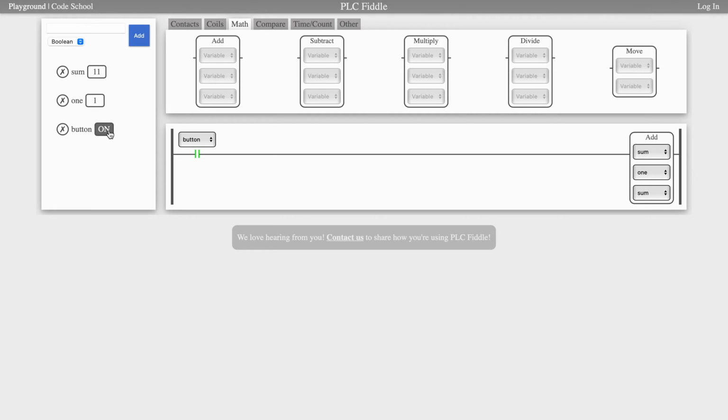Yep. So now each time the PLC scans this program, we are adding 1 as long as the button is pressed. So if I turn the button off, we should stop counting. And we do. So our program works. So this is just a simple example program of how to use PLC Fiddle to test out logic and create programs that you could then go and test out on other ladder logic executing systems like Allen Bradley or Siemens PLCs.